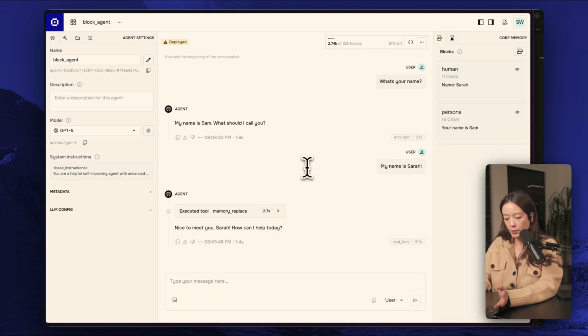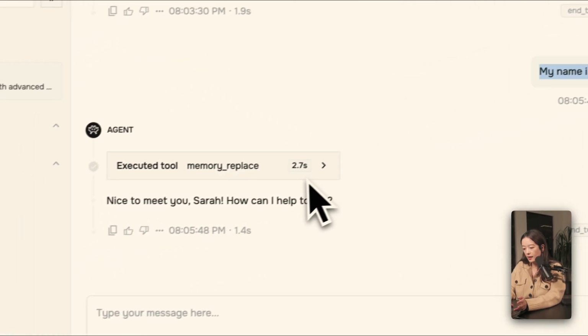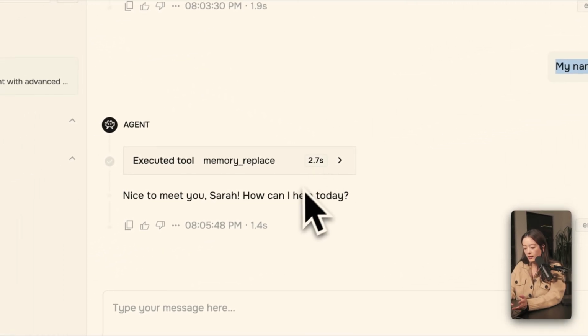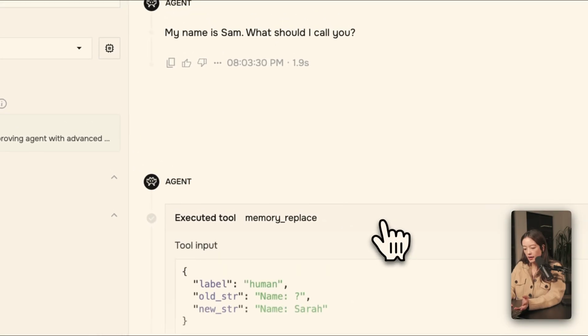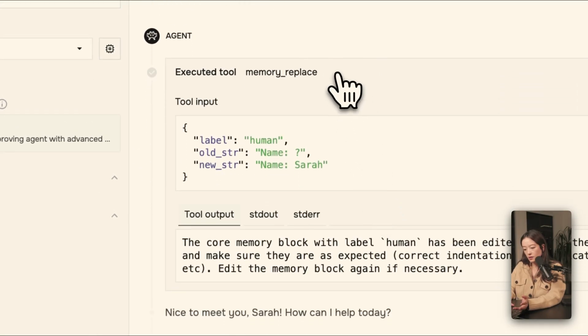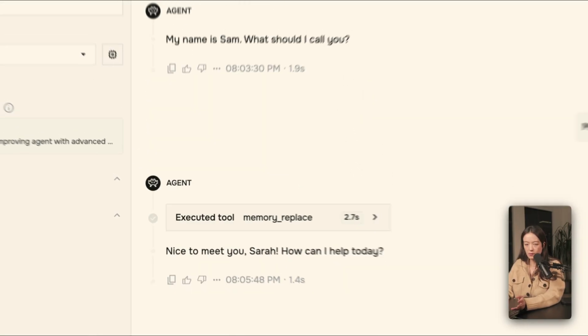So switching back into the ADE, I can see that now that I said my name is Sarah, it called the memory replace tool and then had a message. And then I can of course see all the details of each of these tool calls, which are also accessible in the API.